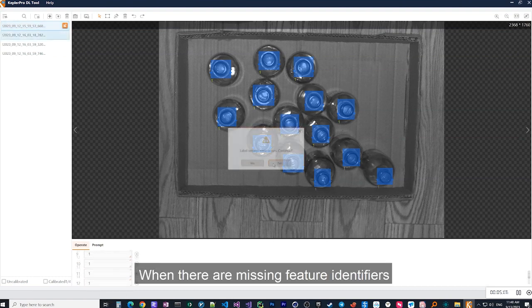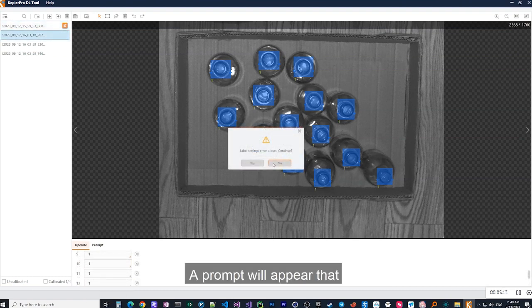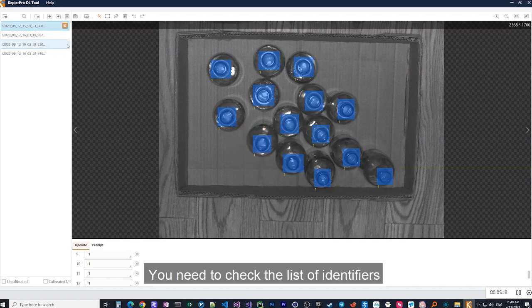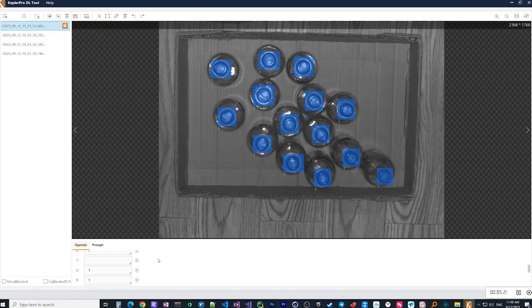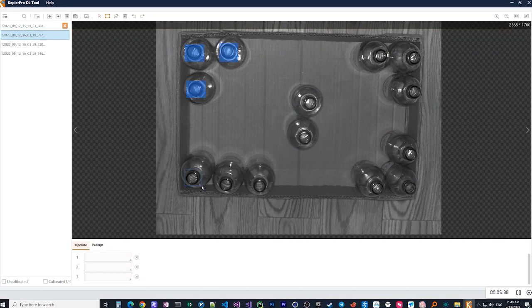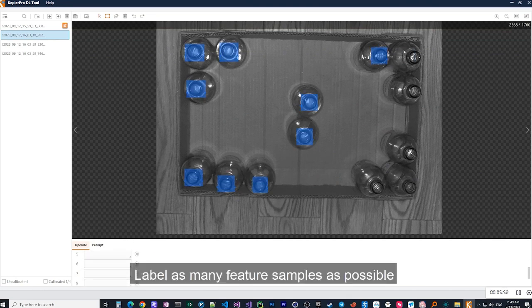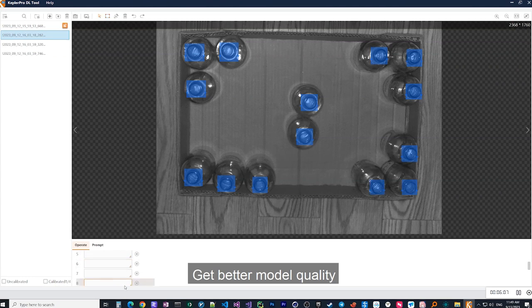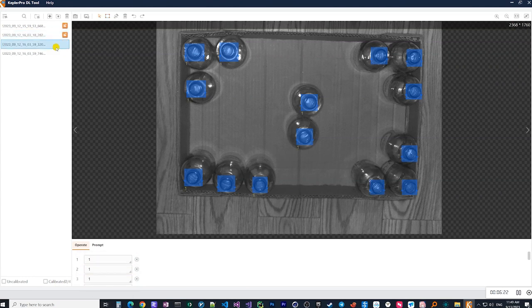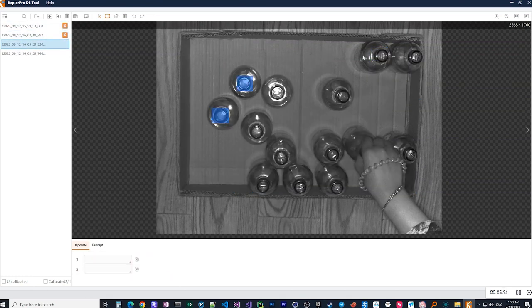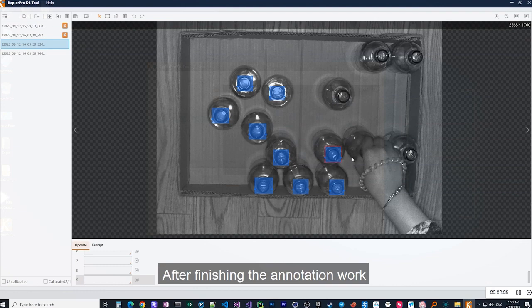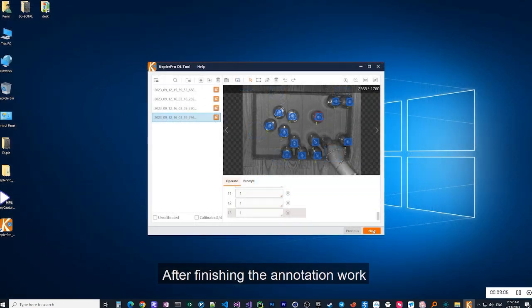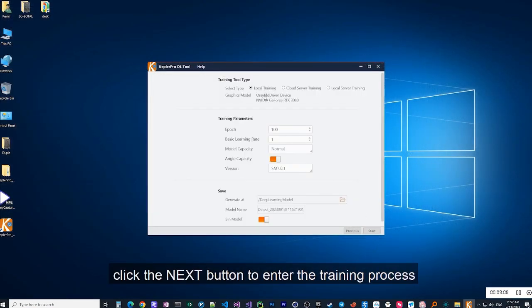When there are missing feature identifiers, a prompt will appear telling you to check the list of identifiers. Label as many feature samples as possible to get better model quality. After finishing the annotation work, click the Next button to enter the training process.